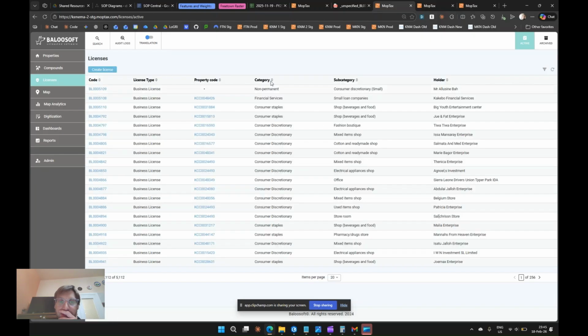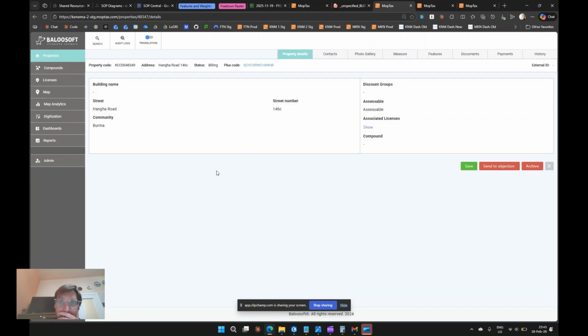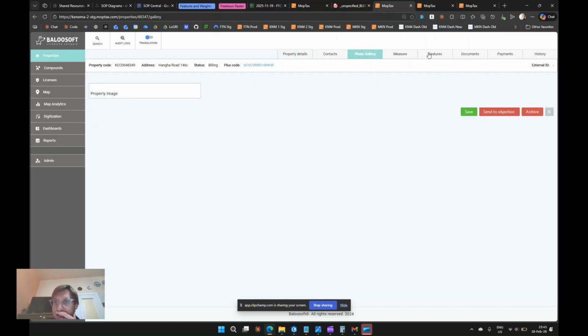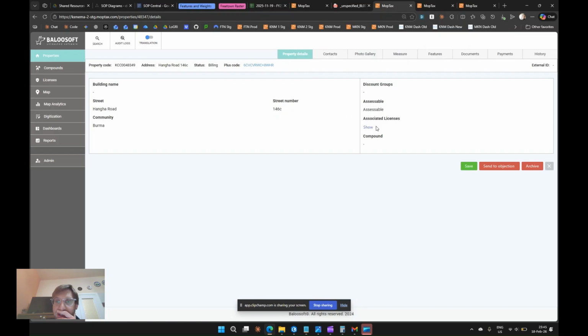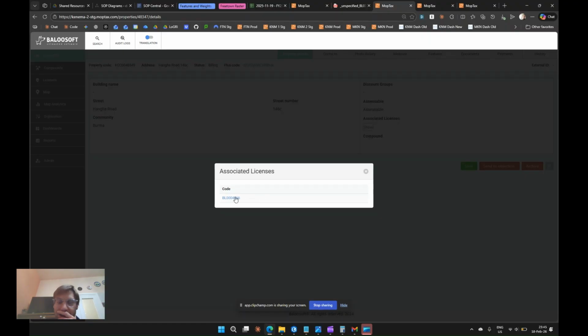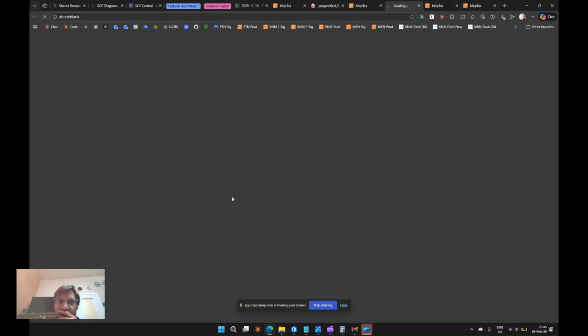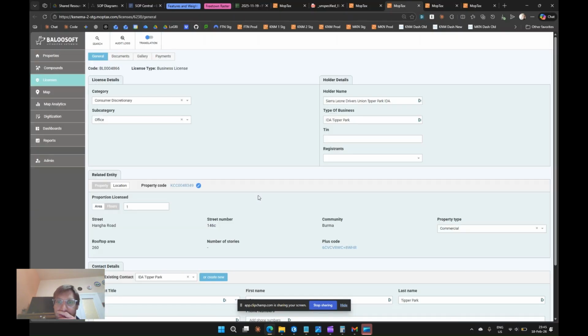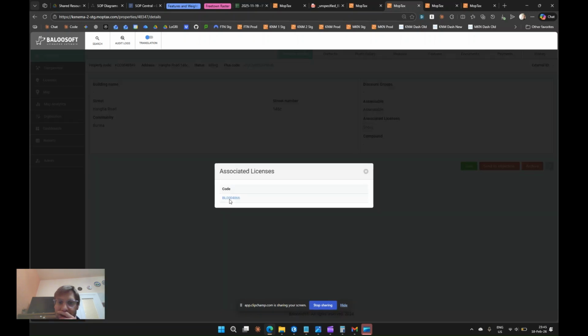In the licenses menu, if you need to search, this is very nice because you can see the property that's associated with the business. So here's the property. No photo gallery, unfortunately. But you can see associated licenses when you're in the property. I click show, and here is the license that's associated with this property, and that way I can easily jump to the license. Very nice. So I can see this Sierra Leone Drivers Union is connected to this property, and I'm able to jump back and forth between the property and the license.